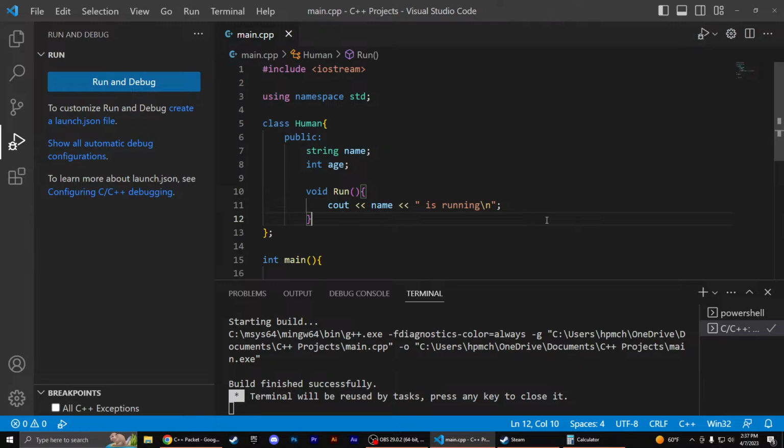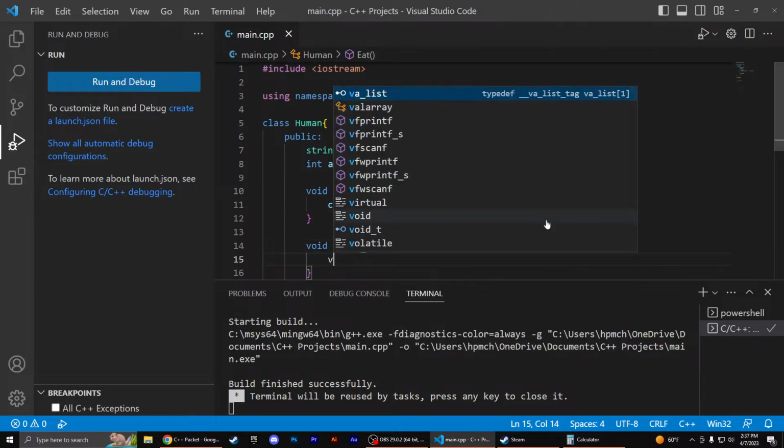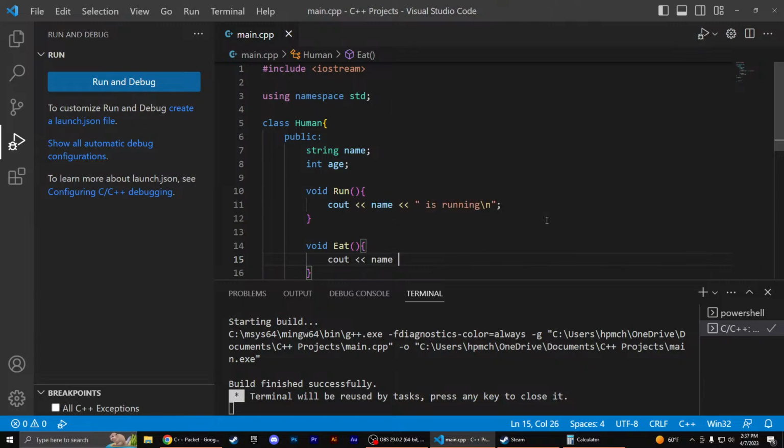What else can humans do? What else can humans do? We can eat. Void eat. Display name is eating.